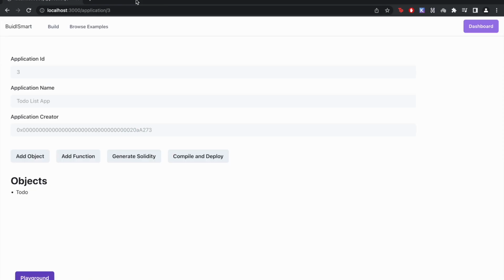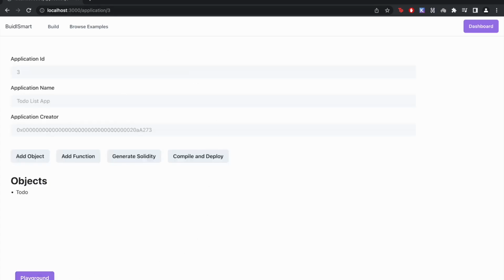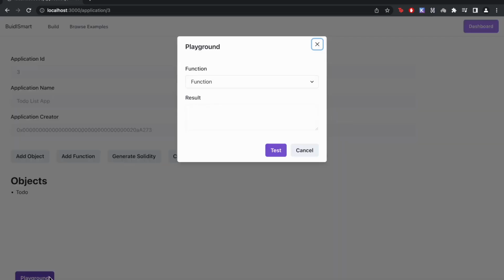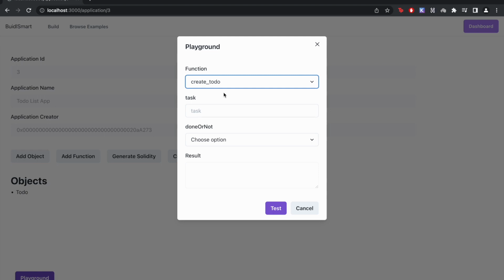Awesome. So I'm going to reload the page, and once I reload the page here, now let's check out this playground button here, this playground feature. It allows you to actually interact with your smart contract with the deployed version, and you get to see the full-fledged result, and you can actually choose the function. So I'm going ahead and I'm going to create a to do. Now we're going to have to give it some content here. So the task, since we specified function parameters, we have to actually supply them. So I'm going to say task wash dishes.